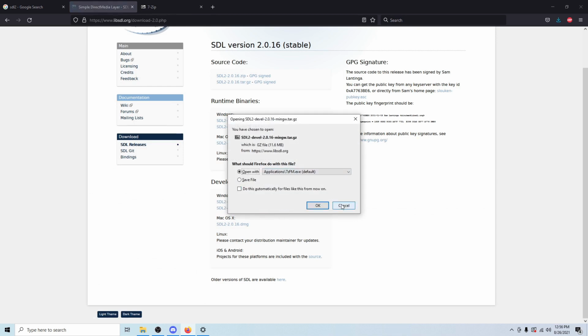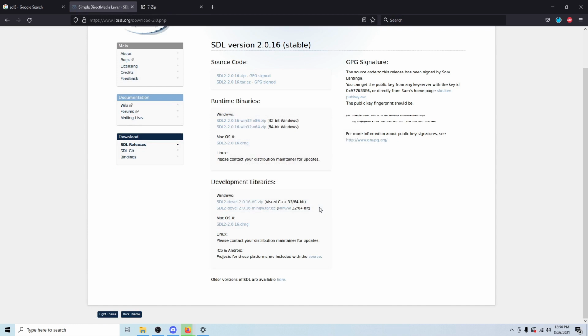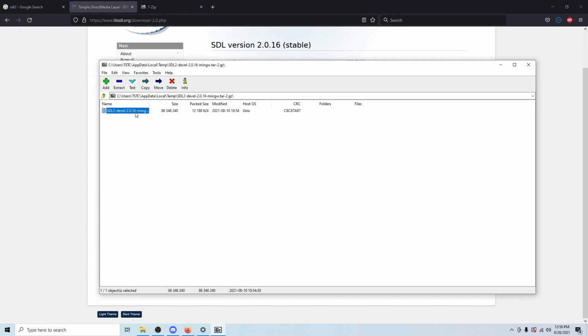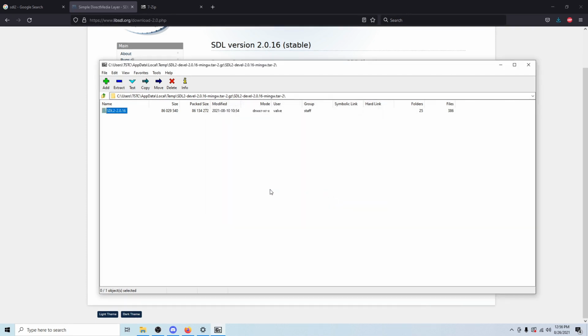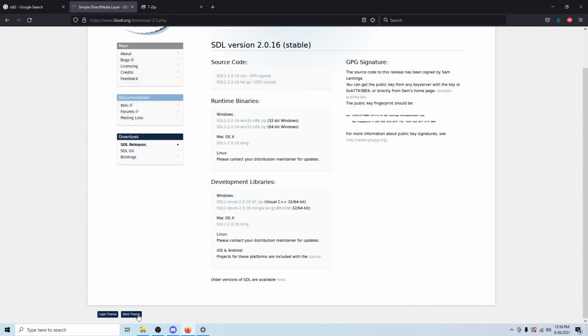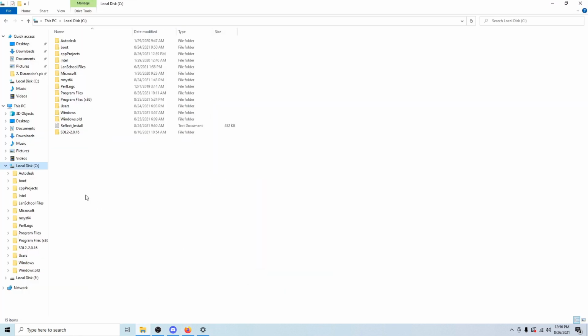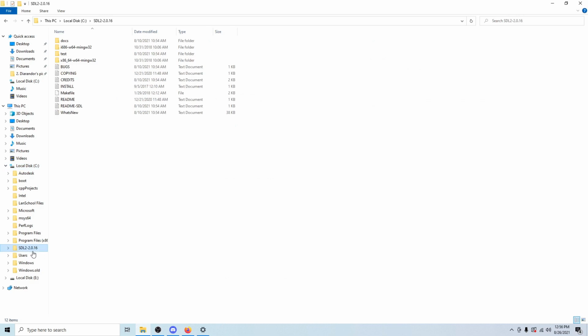So I'm going to open this with 7-zip and then double click on this file and click extract. And I like to put this directly on my hard drive. So C:\. Once that is done extracting, we'll go to that folder now. Should be the SDL2 folder with the version number on it.